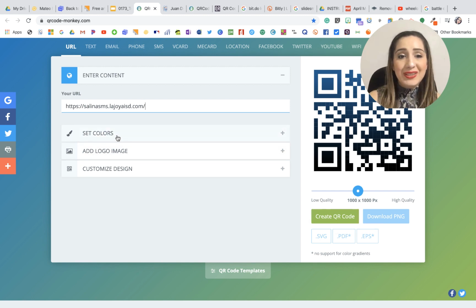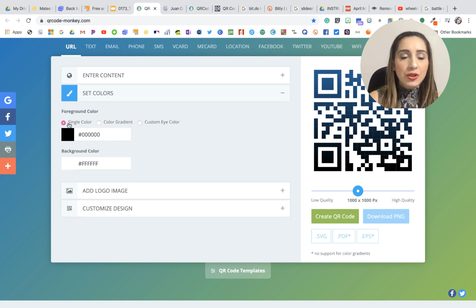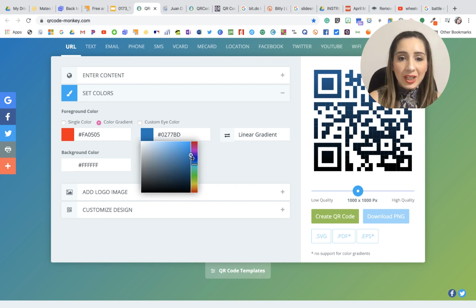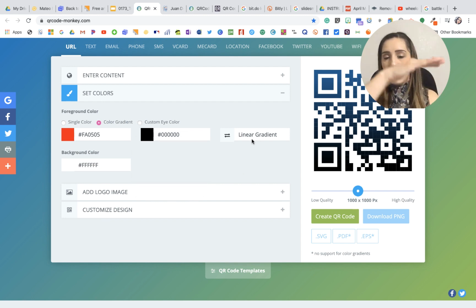So now I'm going to go to Set Colors. And you can do a single color, so you can change it up and it'll all be red. All the black will be red. You can do color gradient. So instead of just one solid color, you can change it, and let's say I want it to be red and black, right? You can also change it if you want the gradient to go from top down or left to right.